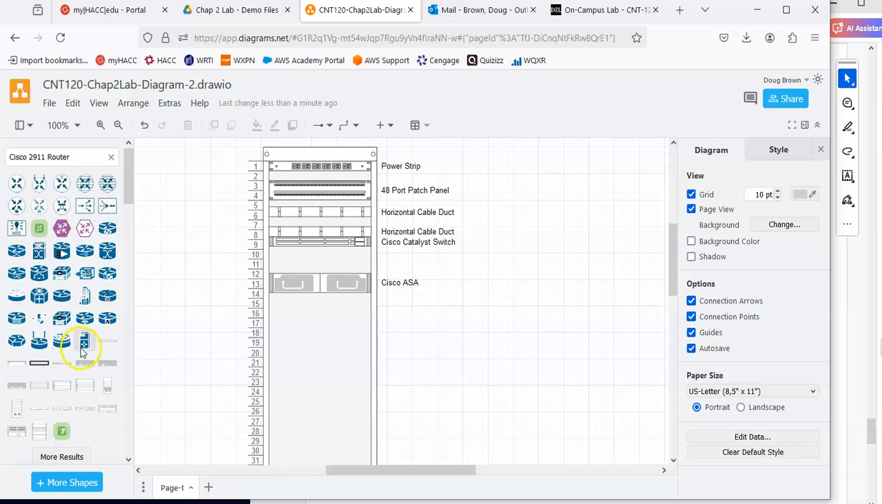Let's see if we have more options. There we go. We'll just do the basic. Oh, now we want the rack mount. What are you doing, Mr. Brown? Pay attention to what you're doing.